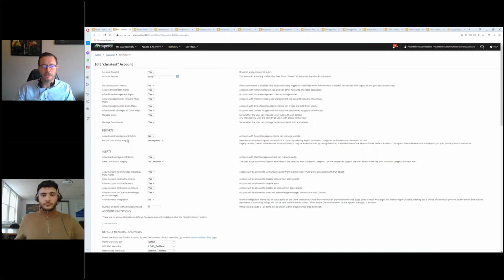The second scenario here with permissions is this section here. So you can provide limitations. Can they add, edit, and delete existing reports? Probably not. You want to keep that under tight control. But then report limitation. Here we've got an example of one of our customers that has a permission restriction in place.